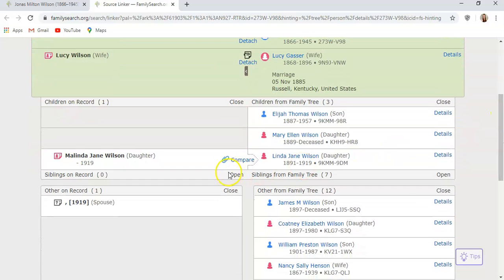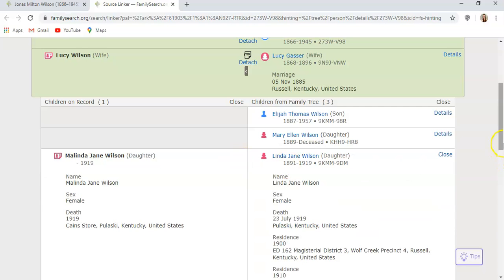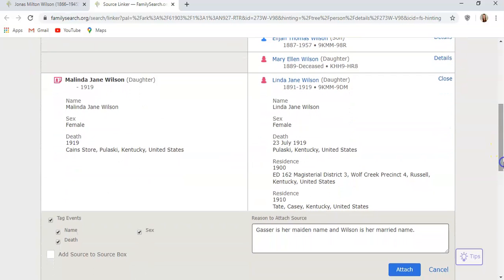And then lastly, since it's got the little paperclip symbol here, we know that we need to look at this daughter who is also on the record. Here it says children on record 1. Melinda Jane is on this record. So we'll click compare, just like before. We're doing the same thing as before, just comparing this side to this side, and if they match, we're clicking attach.